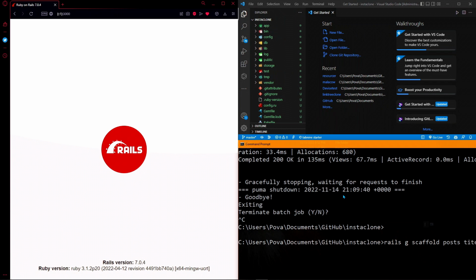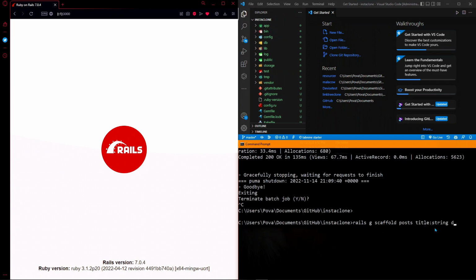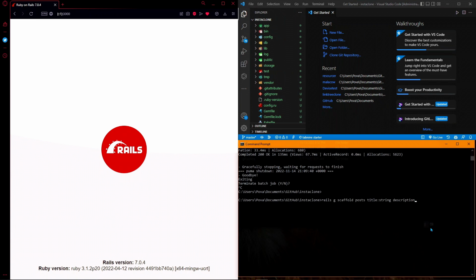So I'm just going to add a title, :string. So a title, :string, then a description, :string. I'll just zoom out a little bit. Then keywords, :string, and then that is it for now. So we're creating a scaffold, which means we can create, read, update, and destroy posts, just like on Instagram. And then we're saying that each post has a title, a description, and some keywords that are to do with the post. So I'm going to hit enter.